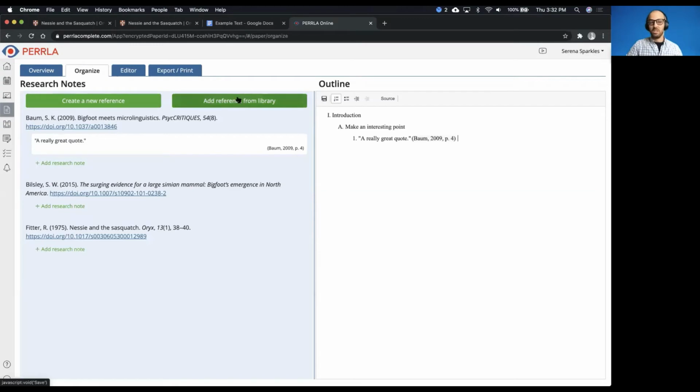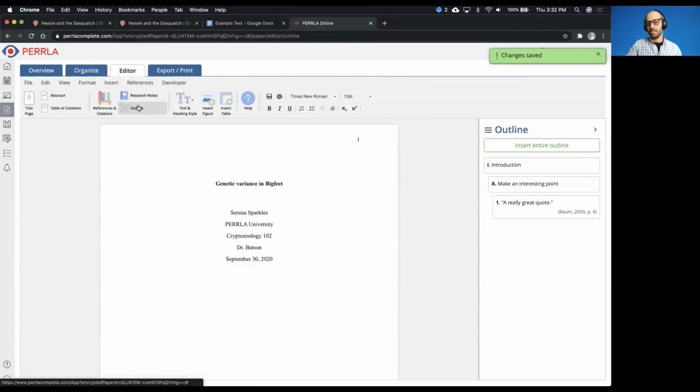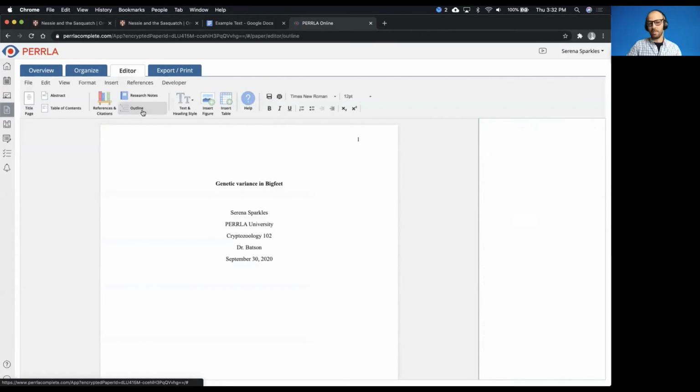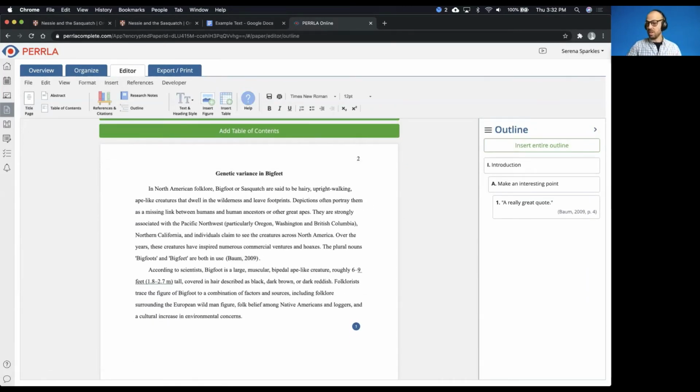So now let's come into the editor, and we're actually going to open up our outline. And I can see the outline that I created inside the Organize tab, or I could see the research notes that I created in the tab. And just like before, we want to take and use this really great quote. Fantastic. I'm going to click and drag it into the body of my paper. Just like it was before, it's going to add that text for me, and it's going to create the citation. Now, I know I need to move this period over, just like that.